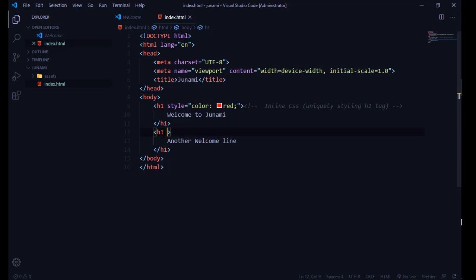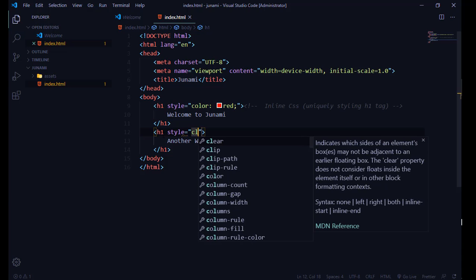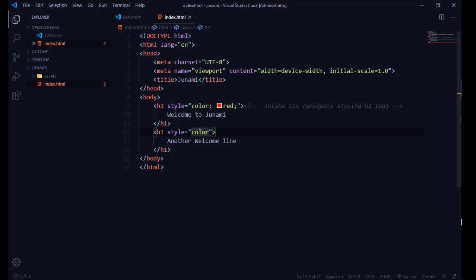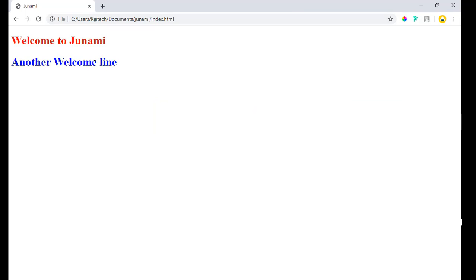Let's say I want to style this another welcome line with color blue. I'll just say color, that is for changing the font, and put blue. Okay, so let's refresh that. You see, we are uniquely styling each tag. This is the red tag as welcome to Junami. This is another tag as another welcome line. Okay, so there we have it.